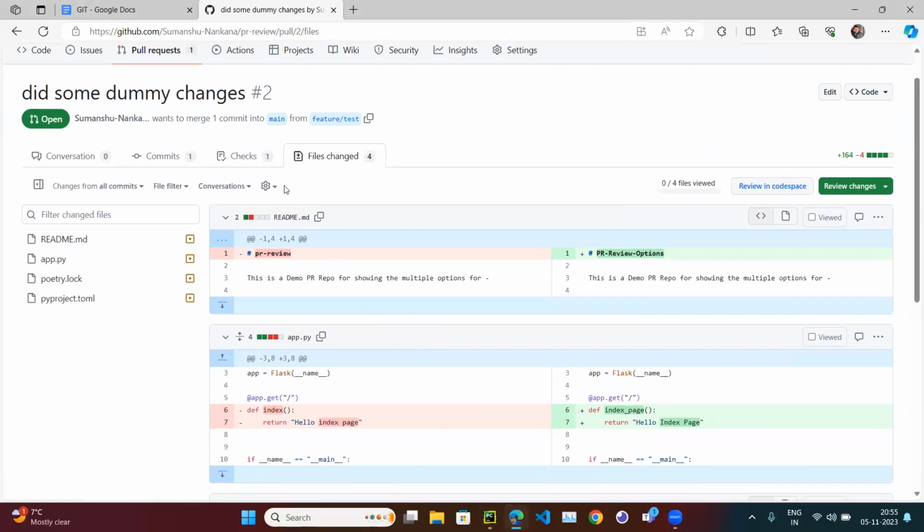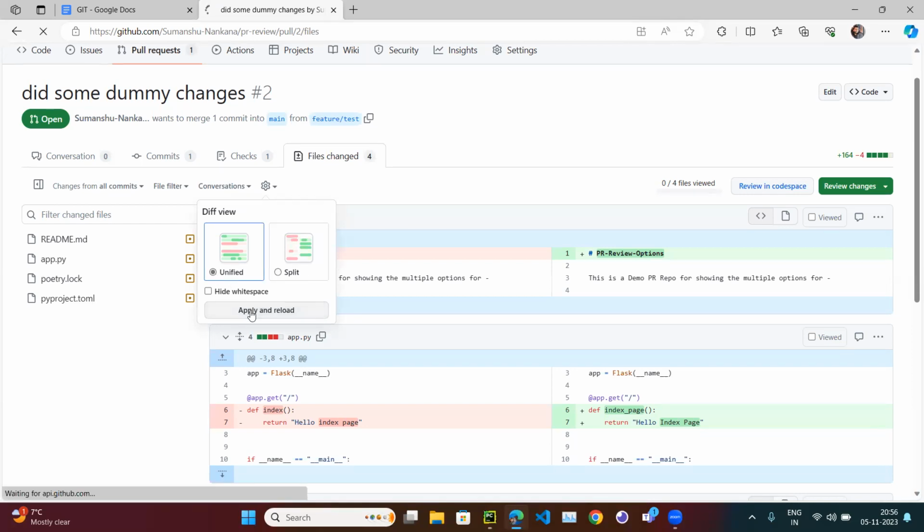If you see here, we have so many options: conversation, commits, checks, files changed, filter, and the conversation tab. Now click on this icon. We have two views: one is the diff view, unified, and one is the split view. So it's up to you. Let me click on the unified view, click on apply, and reload.